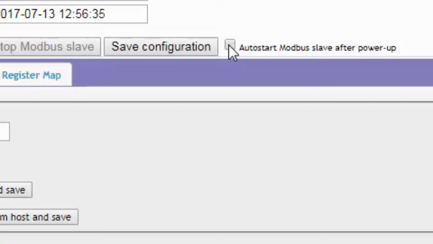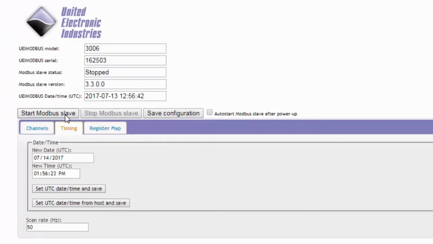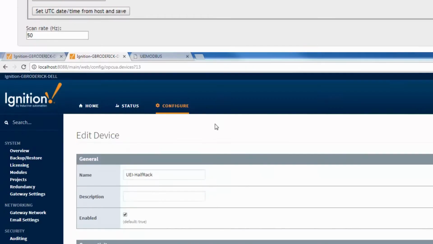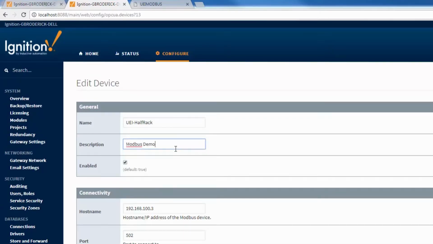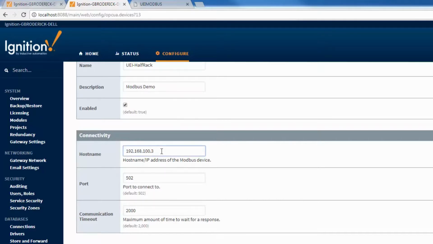Once all the setup is complete, saving the configuration stores this configuration locally on the chassis. Now we can run our Modbus slave service. With the slave service running, we can view the values through any Modbus Master or HMI. I will be using Ignition by Inductive Automation to view and control the UEIModbus.